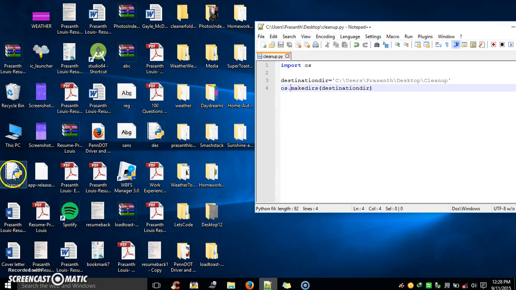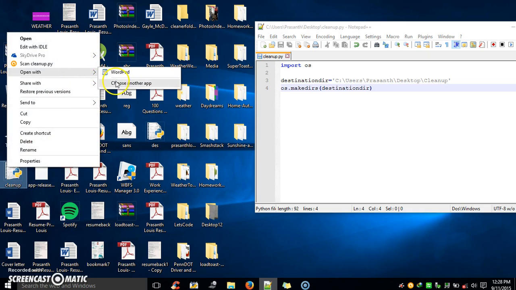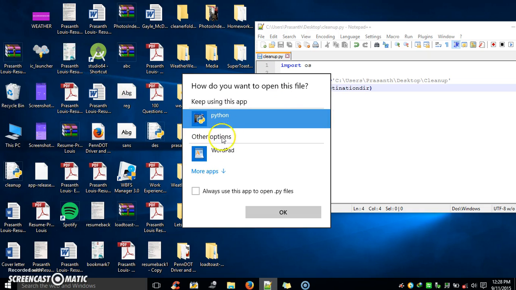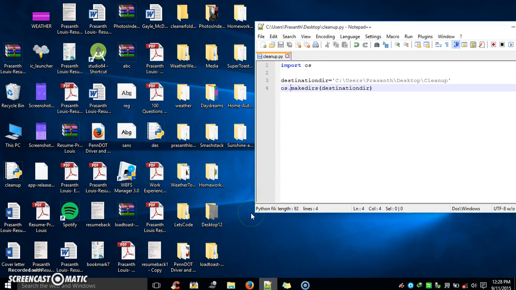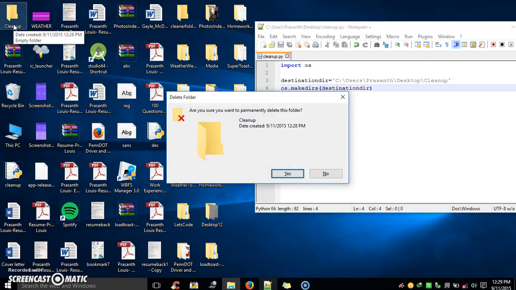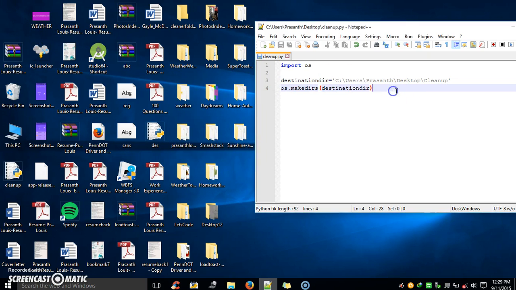So we're going to run it. So here's my file. I'm going to right-click it, open with, and use your Python. And we're going to run it. And there, see, the file is created. So we're going to delete that. Okay, so now we know our program can create a directory.